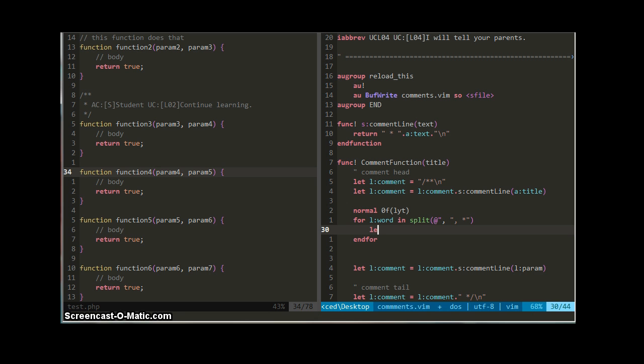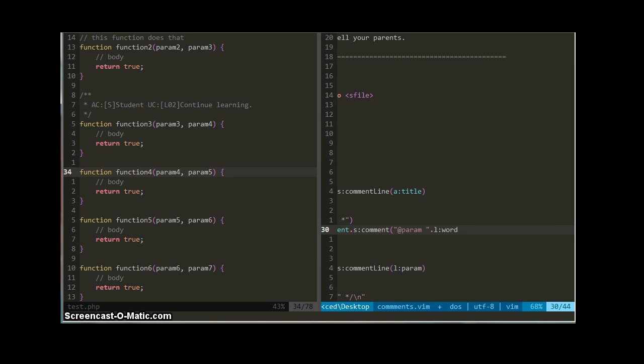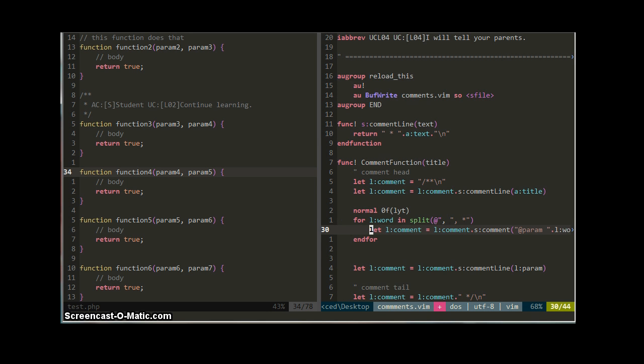And I need to just do a let L comment equal L comment plus command line param plus L word. It's starting to get fancy, huh? Am I good? Okay, the line is long, sorry for that.